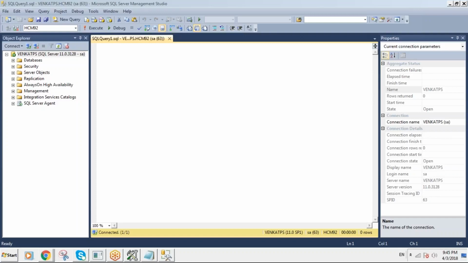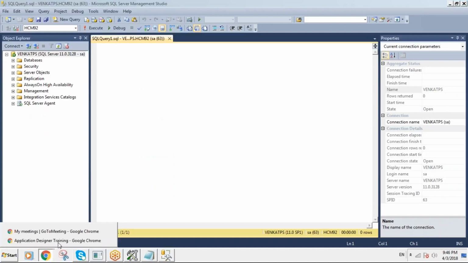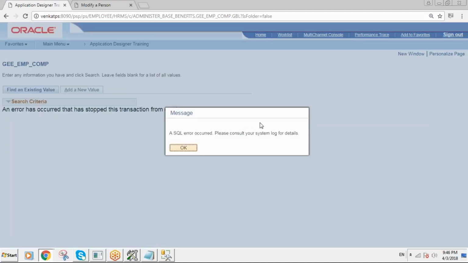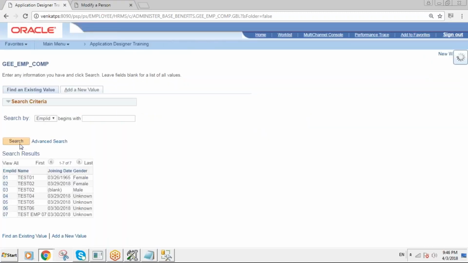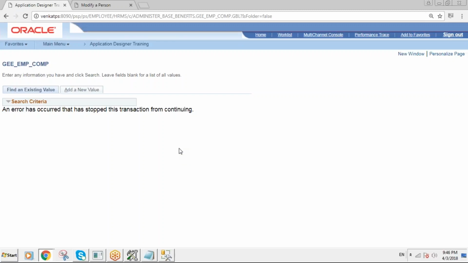In the entire process, we did one thing. We added a new field to the dependent table. Have we built it? No. That means whenever you added a structure, changed the structure of a record, you haven't built it, the type of error you received is called SQL error. That's why it is showing SQL error whenever we are trying to enter into the page. Search is working perfectly. Whenever we are trying to enter into the component, SQL error, that means the structure in the application designer does not fit with the structure you already have in the database.